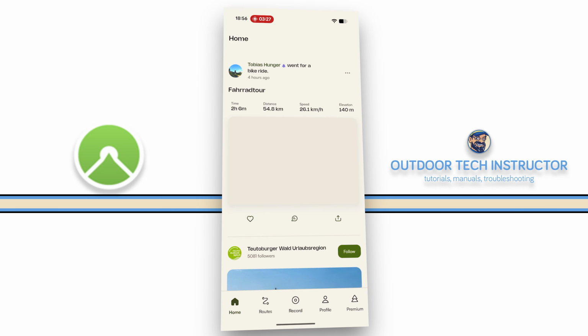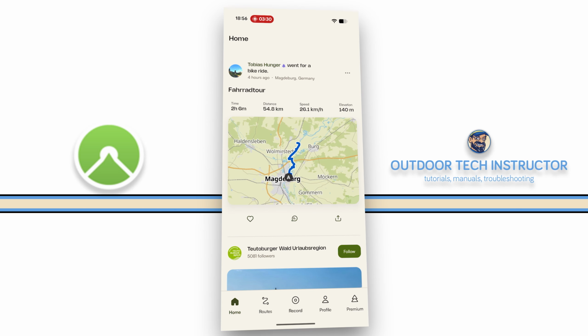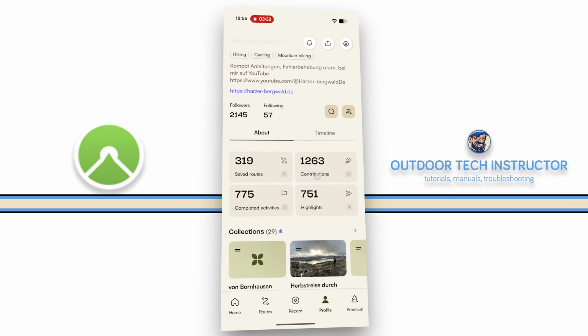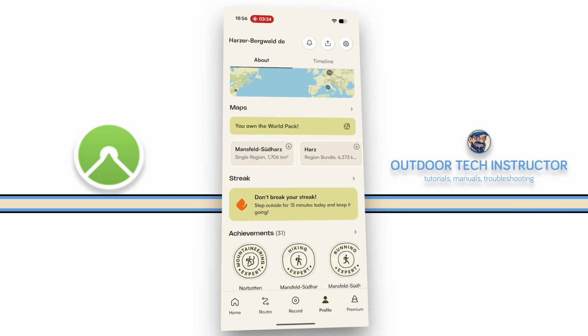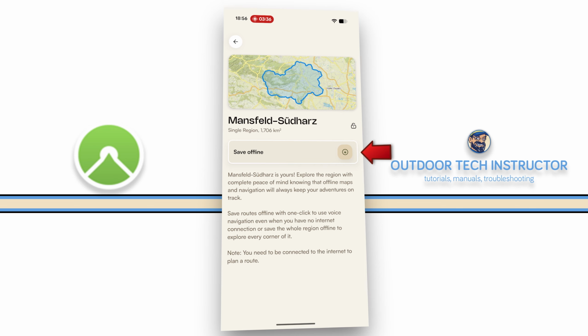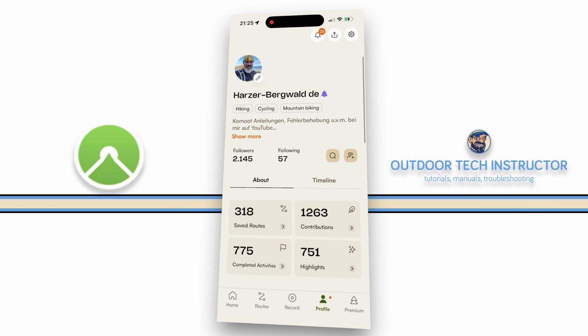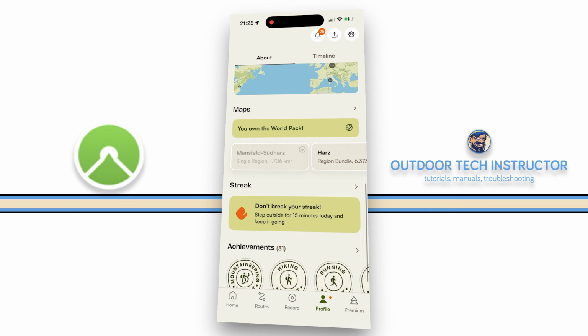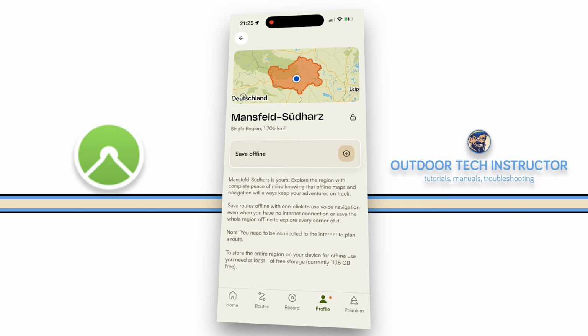If you also want to save an entire region offline, open your profile and select a region or a region package. By activating Save Offline, the map data for that area will be downloaded. In the iOS app, the required storage space is displayed for individual regions. For region packages, this value is not shown. In the Android app, the storage requirement is generally not displayed before the download.